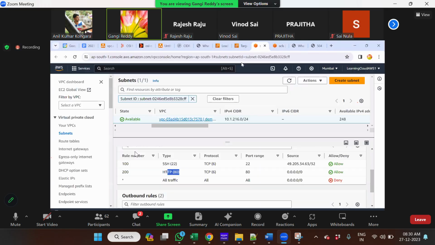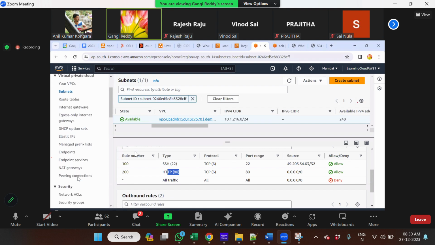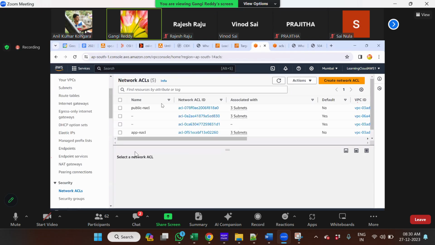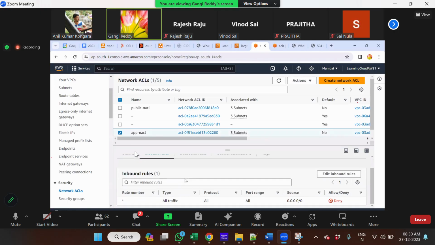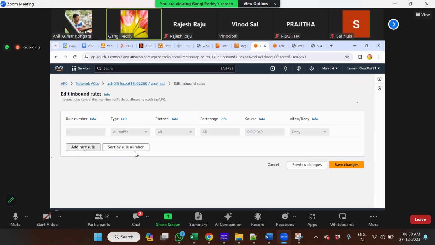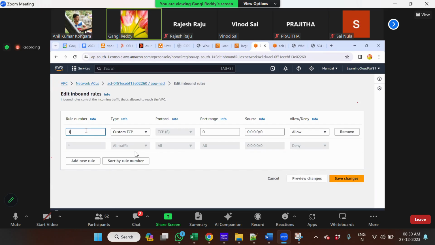Go to the Network ACLs. Yesterday we associated the subnets. Now I'm touching the app NACL. By default, when you create a NACL, everything is denied. We need to allow now.